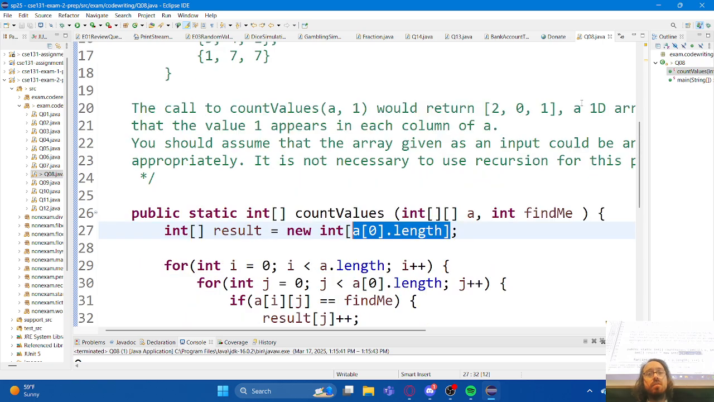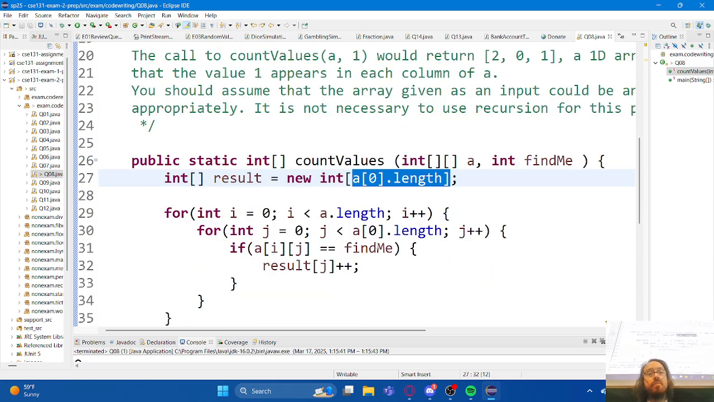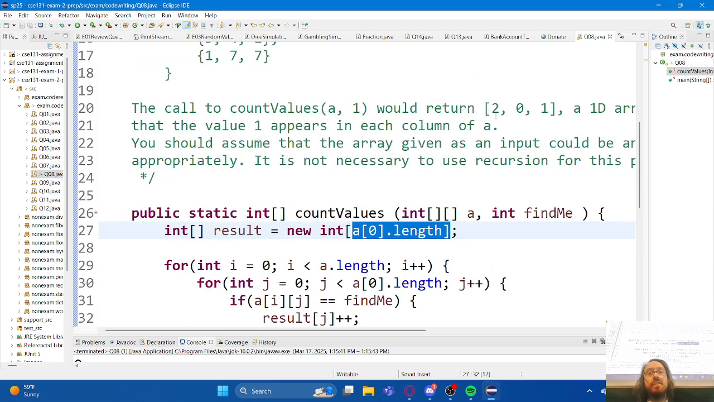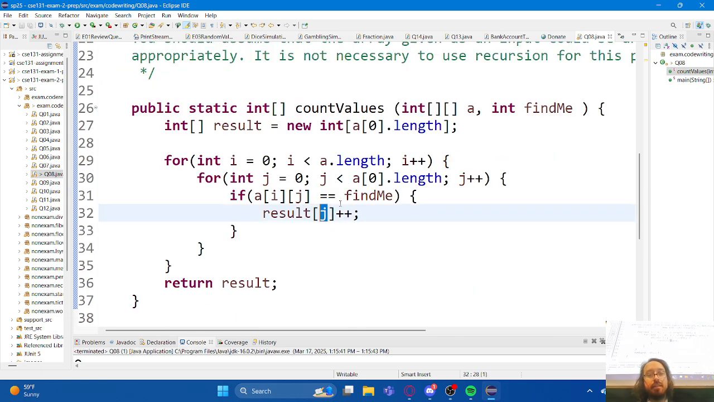Yeah, and then why do we do result index J++? Okay, so again, this represents the values in column 0. This represents the values in column 1. If I put I here, is I a column? No, I is a row. So J is the column that we're currently on. That's what we're counting. Any other questions I can address about this problem?